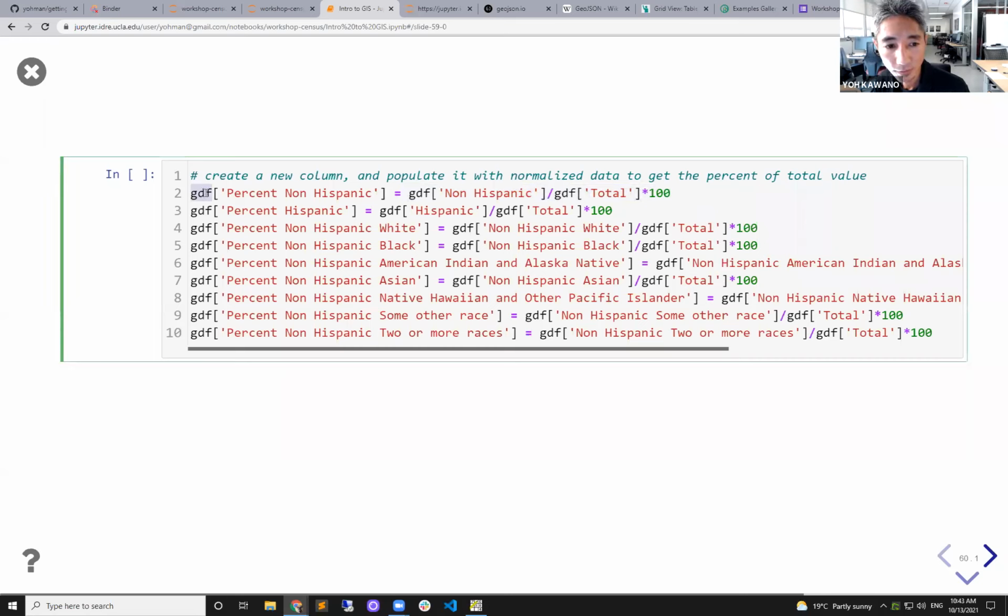So here's GDF, our data. And then in square brackets, I have a string of text for something that doesn't exist in that data frame. Does that make sense? So when Python sees this, it says, oh, you know what? Percent non-Hispanic doesn't exist. I'm going to create it for you. So it creates a new column. And you're also giving it a value, a dynamic value. So you're saying, I want that column.